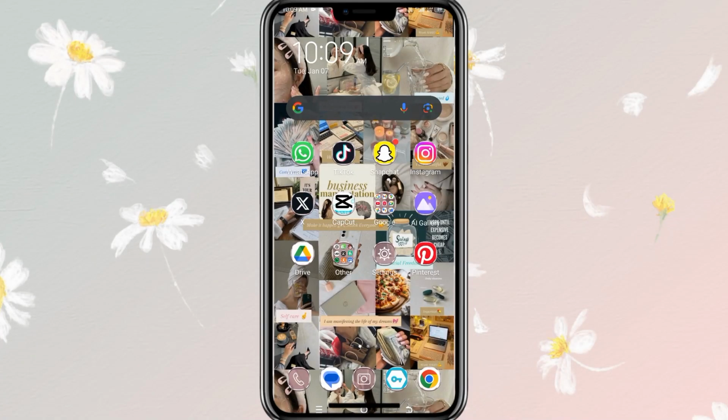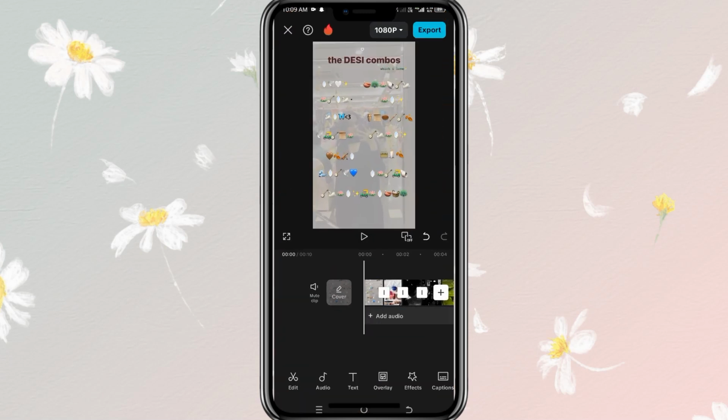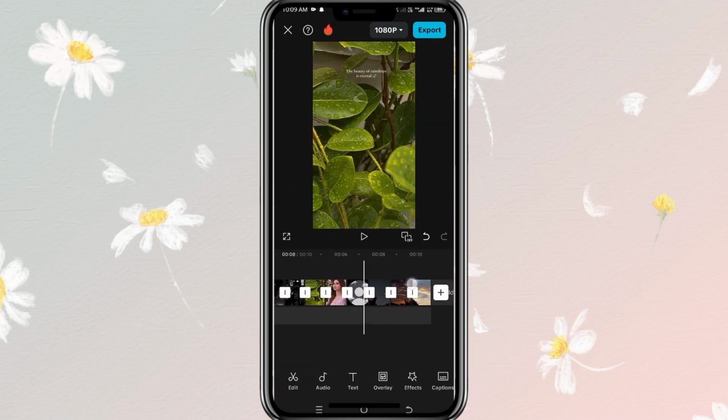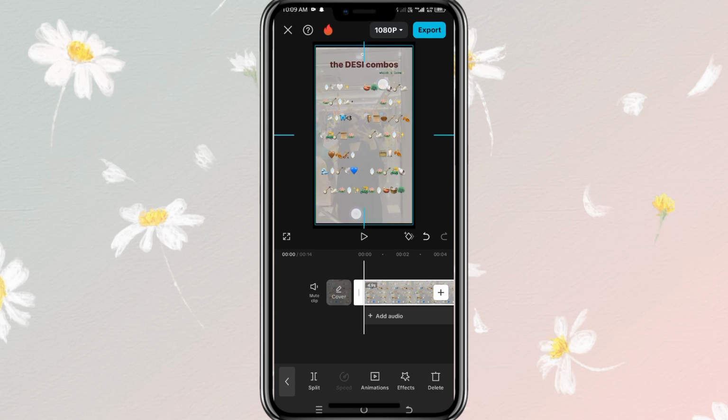In this video, I will show you how to add overlay background in CapCut. So for this, I will open the CapCut app. So I added some images here. So for an example, if I go with this image, let me just zoom out.